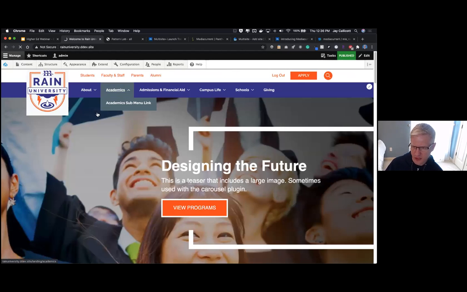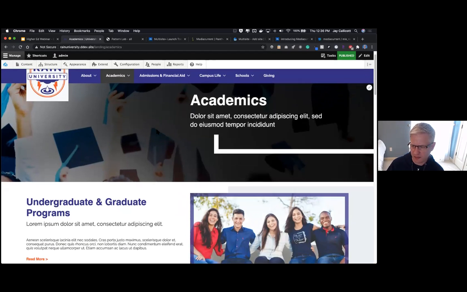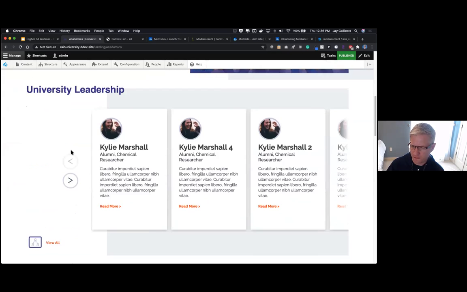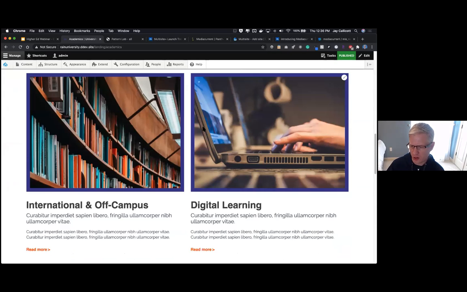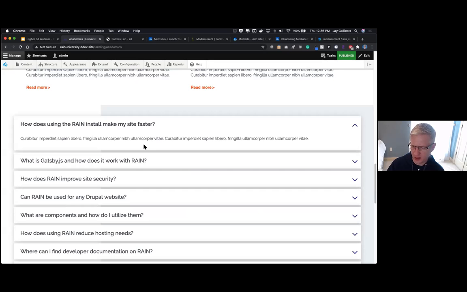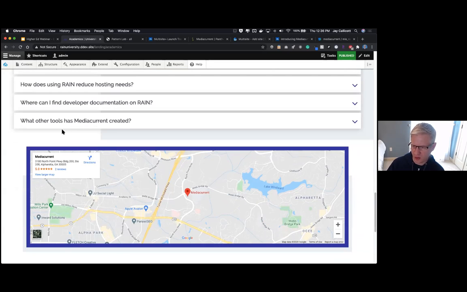I'll hop on over to the academics page, and I'm just going to show you a few more examples before we look at the back end. We've got another alternate hero up here at the top. We have a lot of different card components for featuring content snippets around the site. Another carousel, more cards. We've got a little FAQ feature that's in an accordion, and then another embed example, this time a Google Map embed.